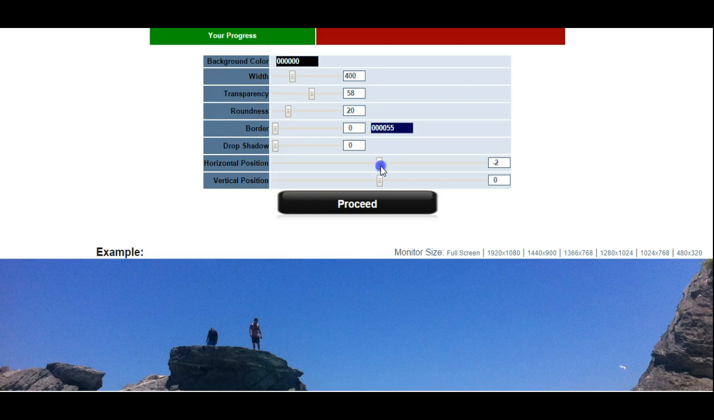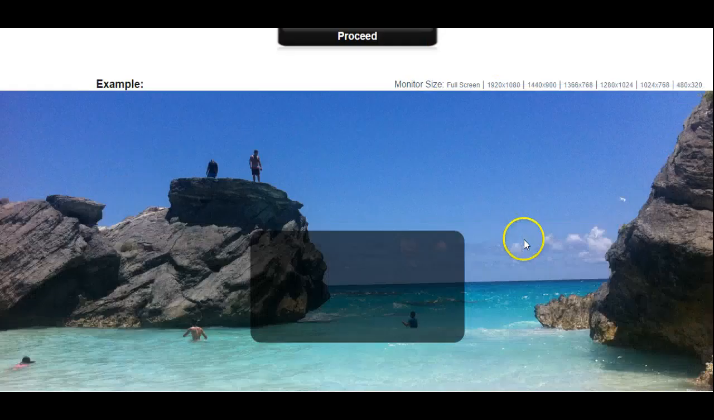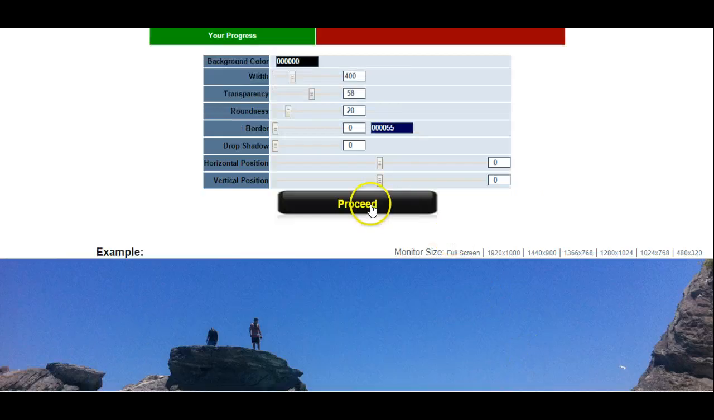All right, let me get that back to 0 there. Sometimes this could be, there we go. All right, so there's my form box. All right, so I'm going to proceed.